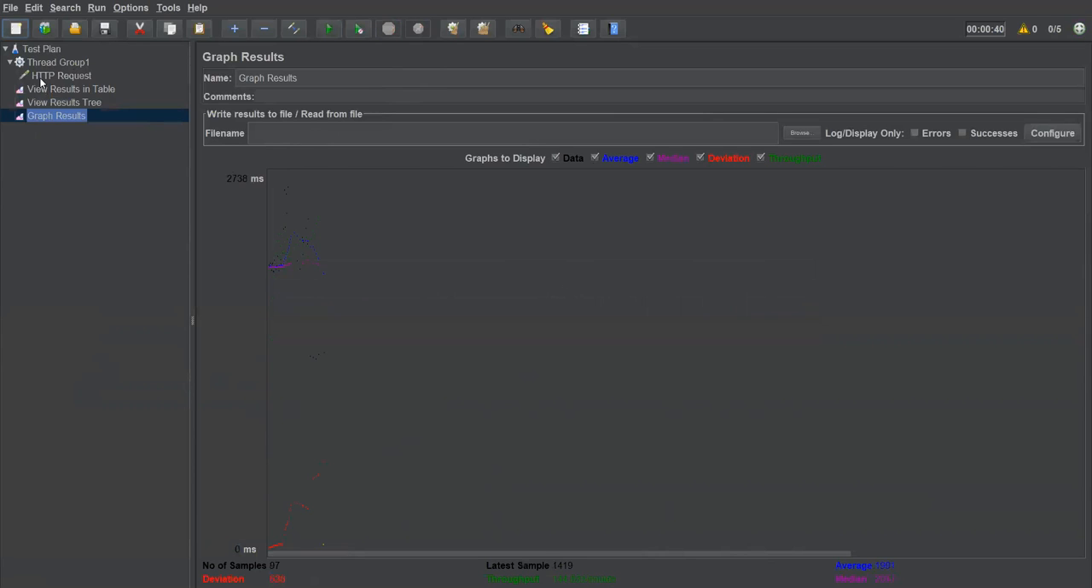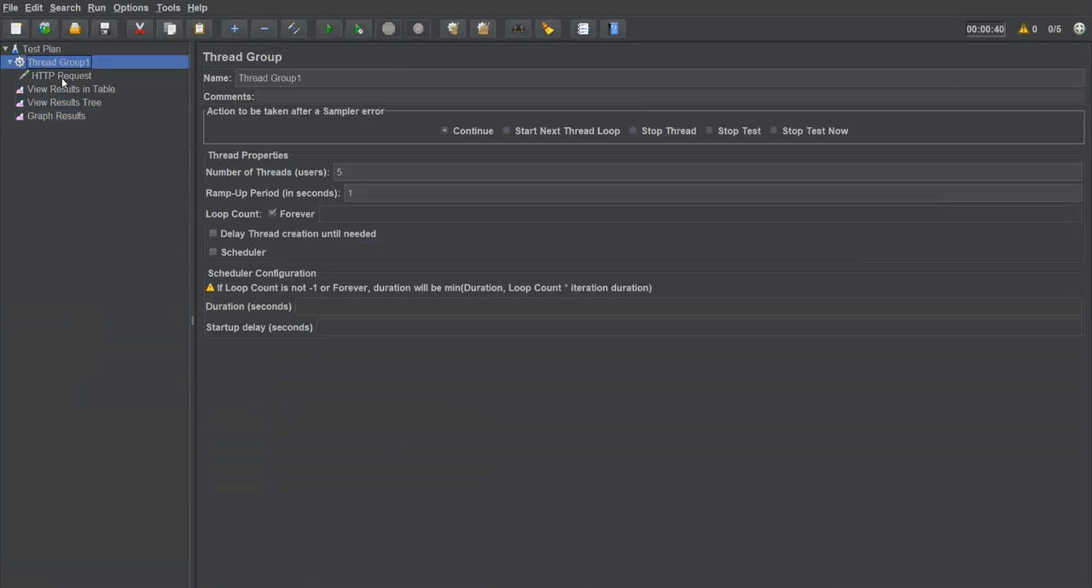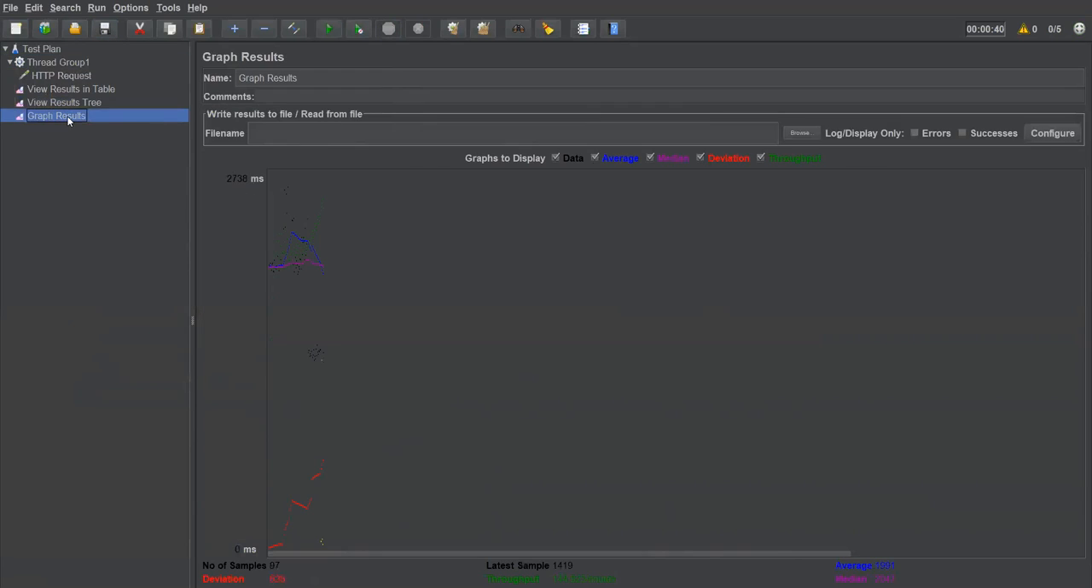Okay, so this is your graph results, guys. Now let's go to the HTTP request again. For now, I'm going to the thread group and removing forever. I'll just put only one for now. So this is the graph results, guys. Here, this will generate a graph like this. It contains deviation, throughput, all the stuff.